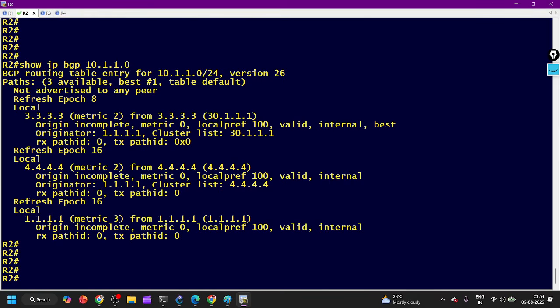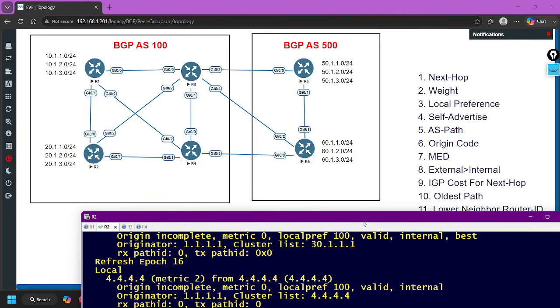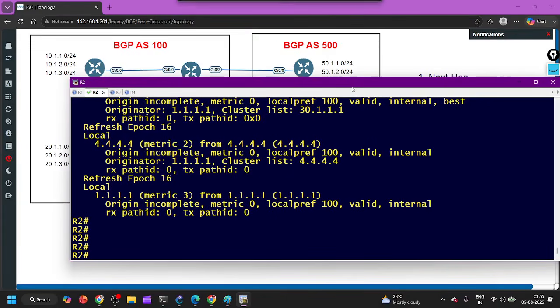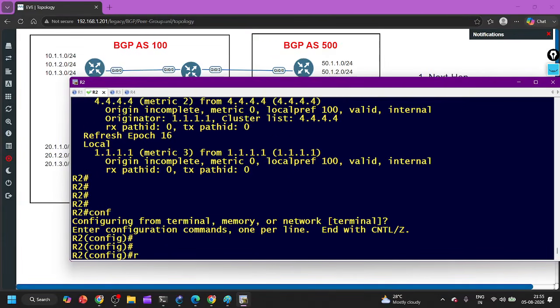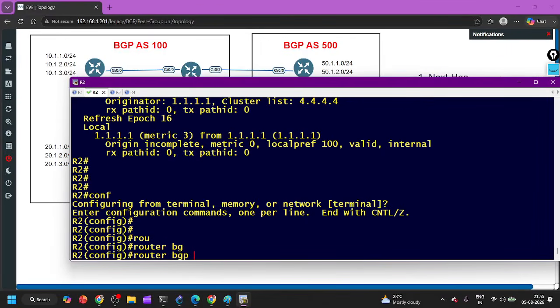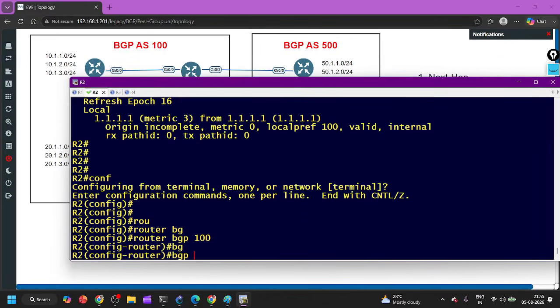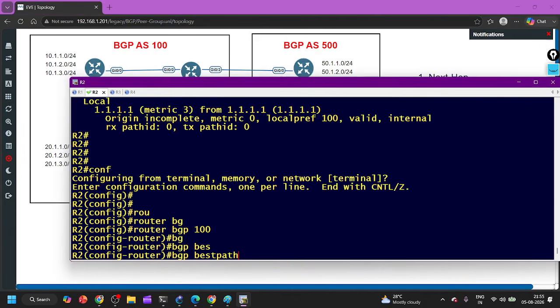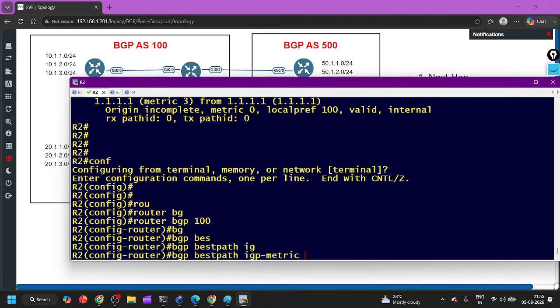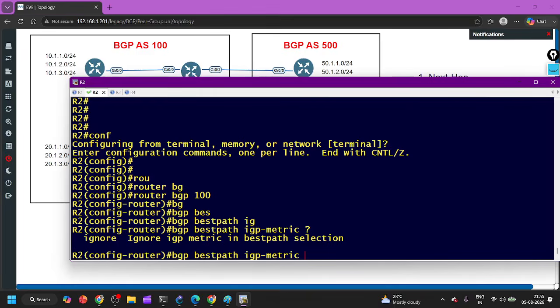Am I missing something? BGP best path. Okay, iBGP metric and metric in the best path selection.